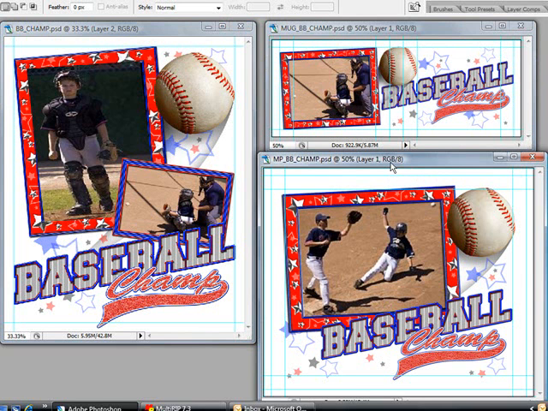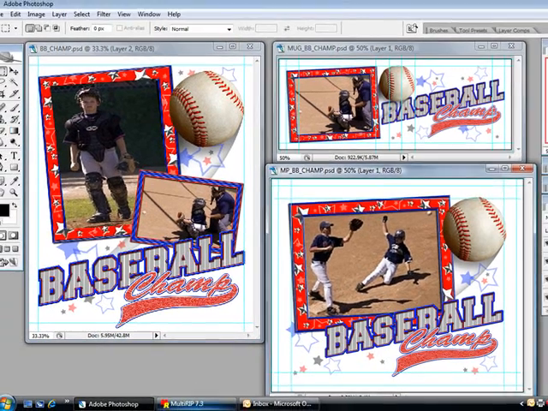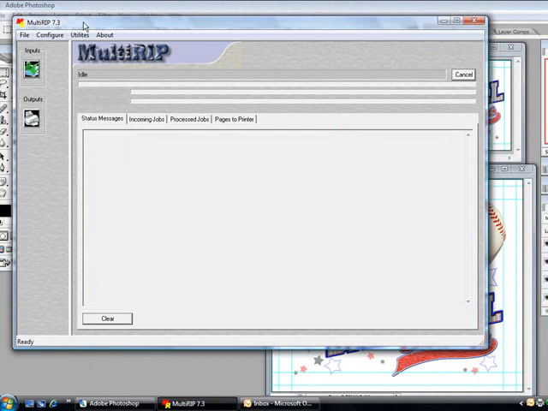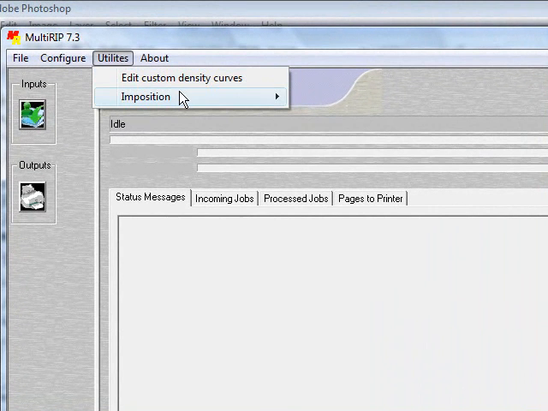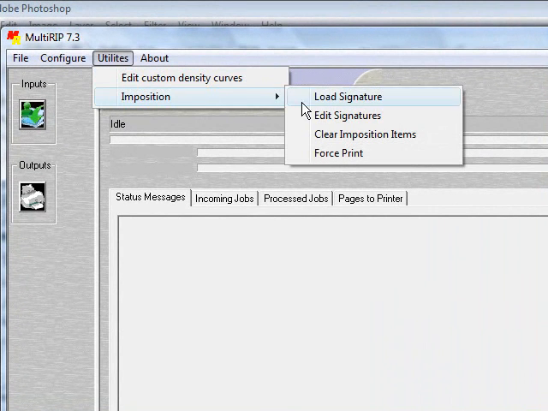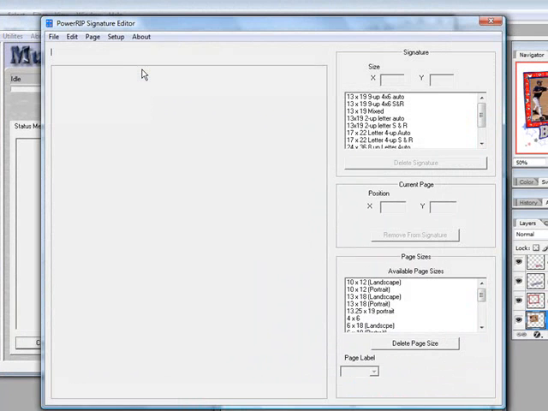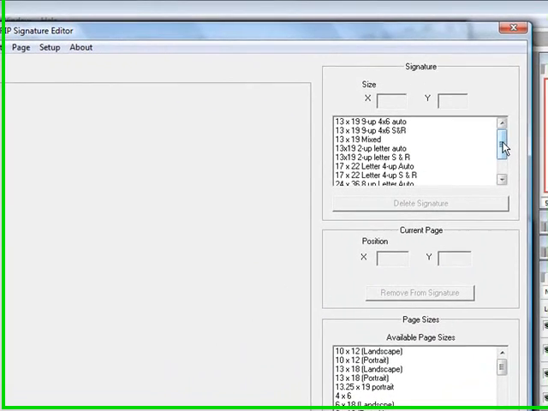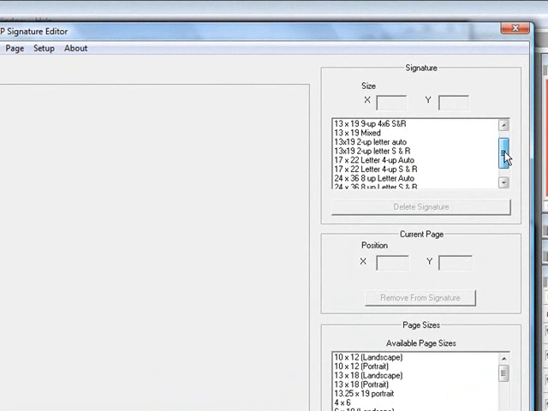The first thing we need to do is set up the template or the signatures. To do that, we're going to bring up the RIP interface, go up to Utilities, down to Impositions, and we want to go over to Edit Signatures. For this example, I'm going to be running an Epson 7800 printer. On the right-hand side, you will see all of the different signatures or templates that we have set up.